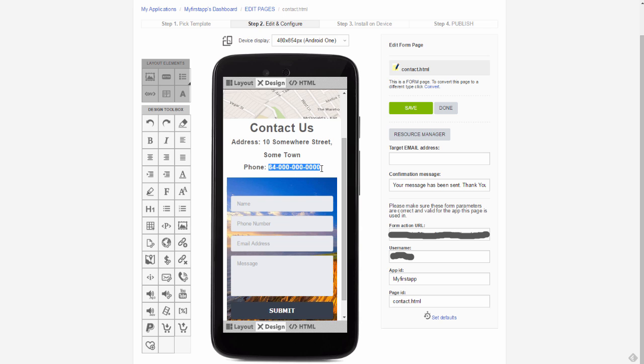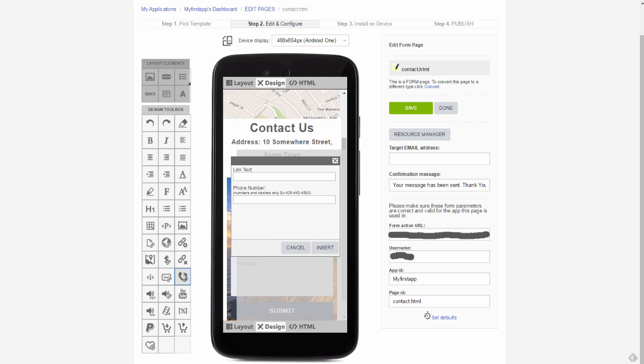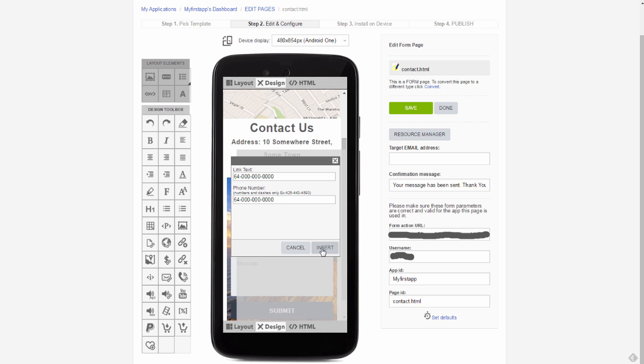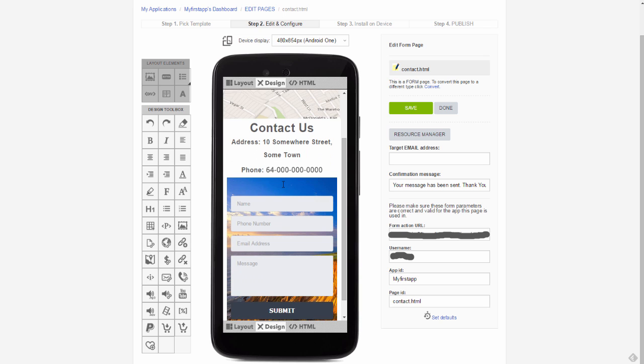and I'm going to highlight that and come down to the phone link, type in that same number because that's what I want linked, and I will copy that and paste it in the phone number as well, and go insert. And so here we have tap to call showing the phone number.